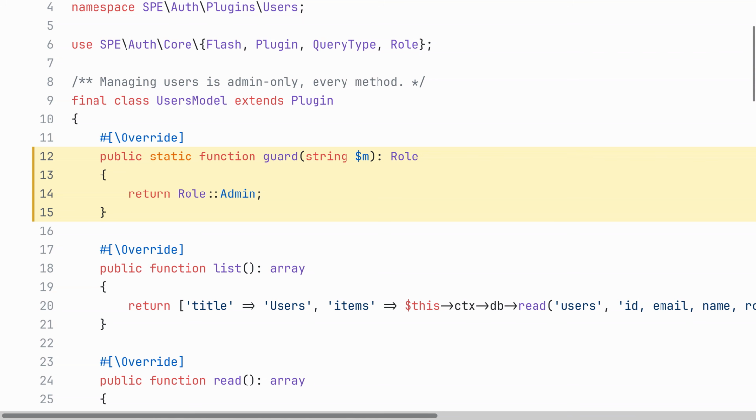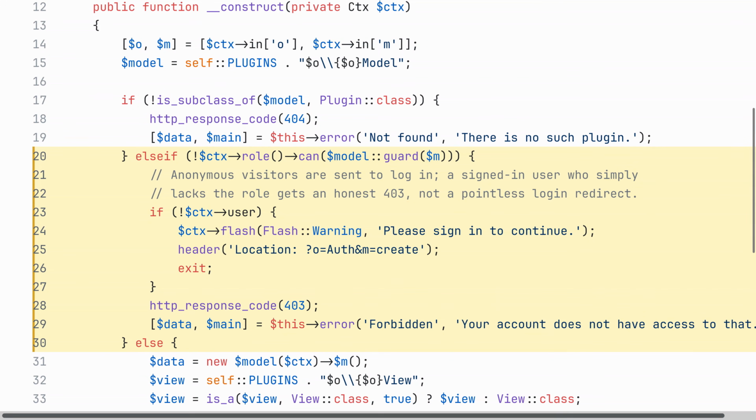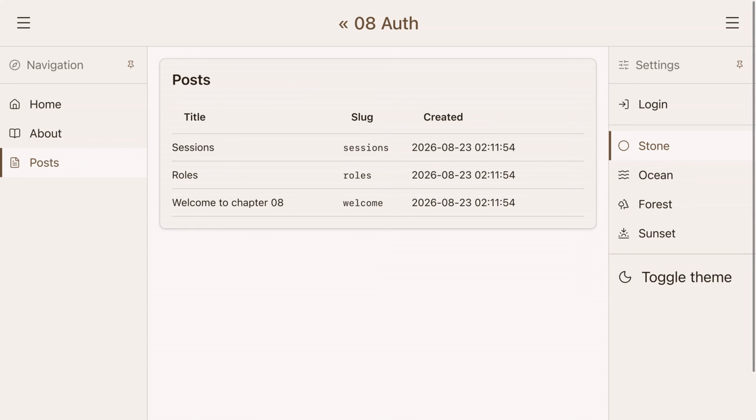This is the choke point every request passes through. Anonymous visitors are sent to log in, and a signed-in but underprivileged user gets an honest 403. So visiting the admin-only users page while logged out lands you straight on the login form. While reading posts stays open to everyone, the create, edit, and delete controls only appear once an admin is signed in.